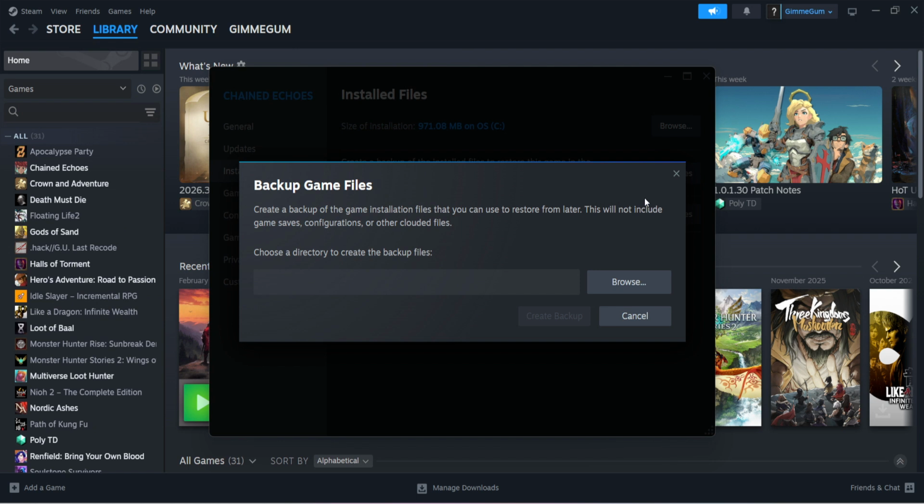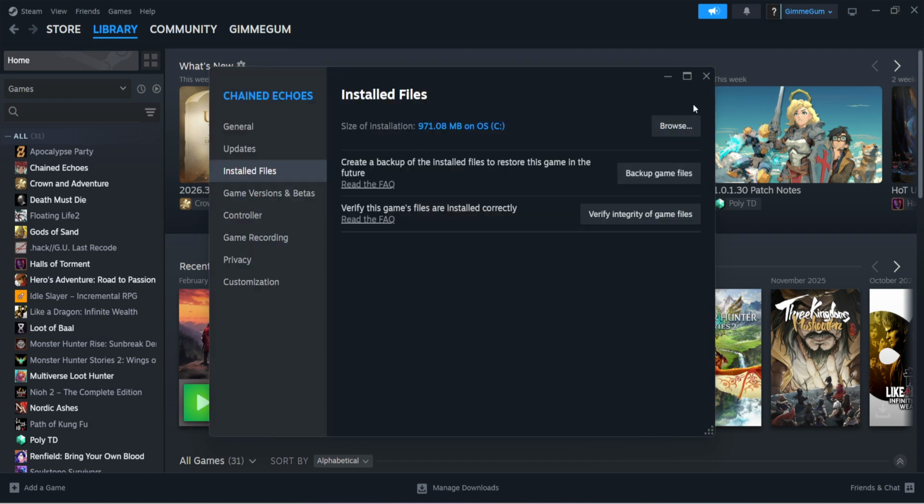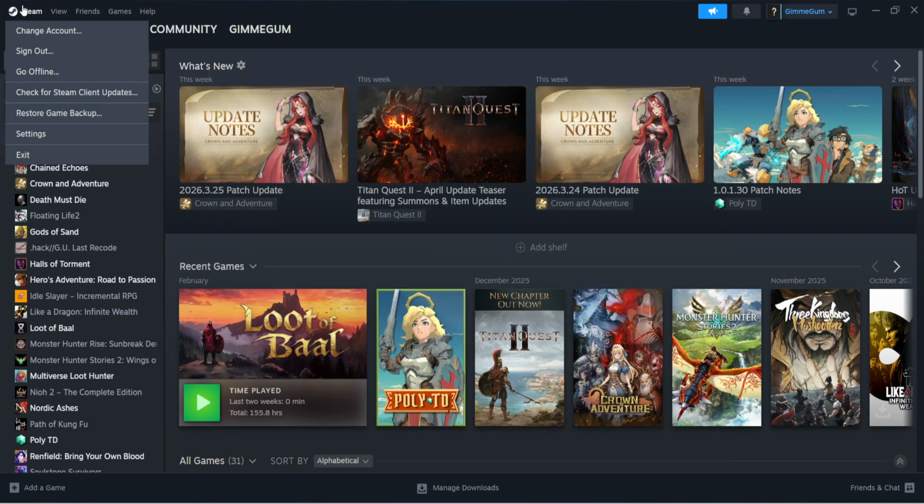Once you confirm the location, Steam will start building the backup. This can take a while for larger games, so let it run without closing Steam or putting your computer to sleep. When you're ready to bring a game back, click the Steam name at the top left of the app to open the main menu.